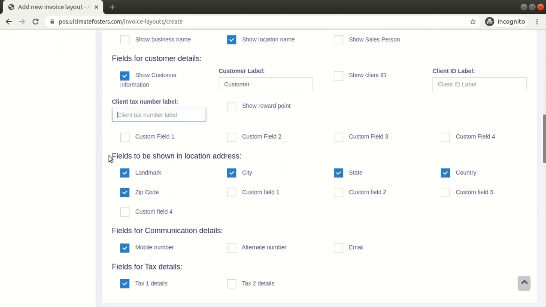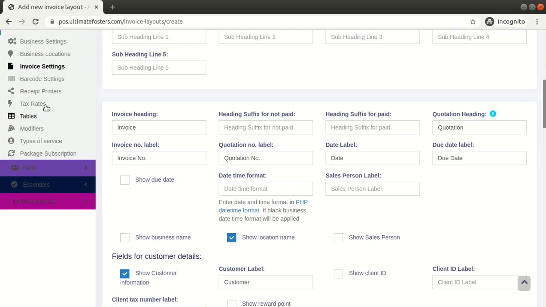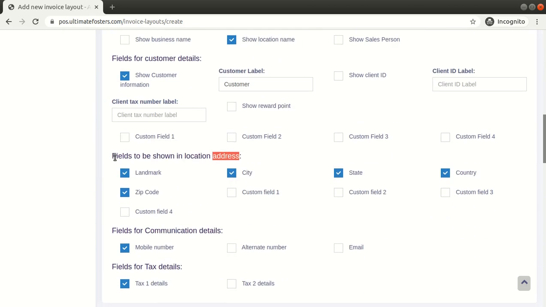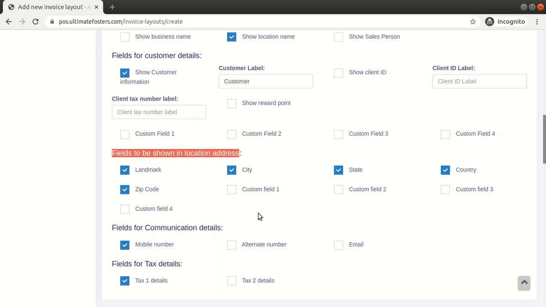And here we have fields to be shown in the location address. We have two different addresses: one for the main business, and another for each particular location. So if you want to add some information related to the business locations, we have all these options: landmark, city, state, country, zip. Custom fields option is present over here.